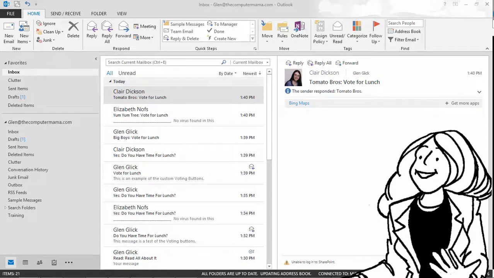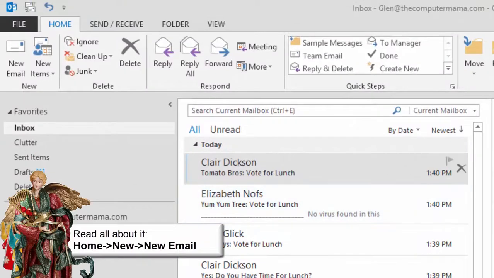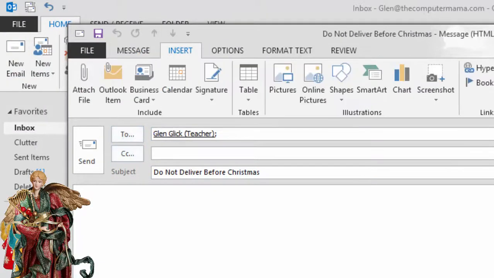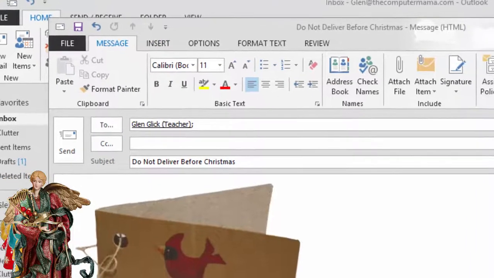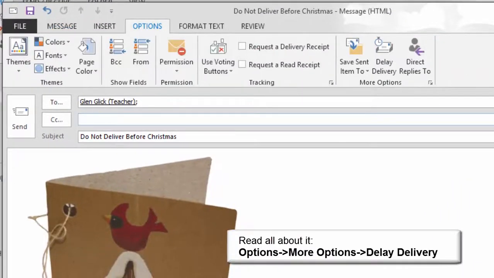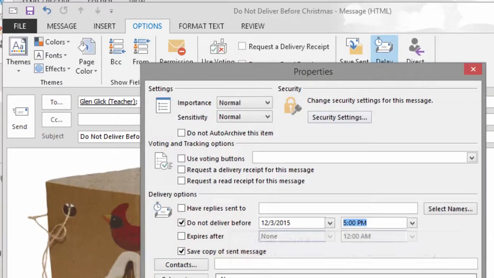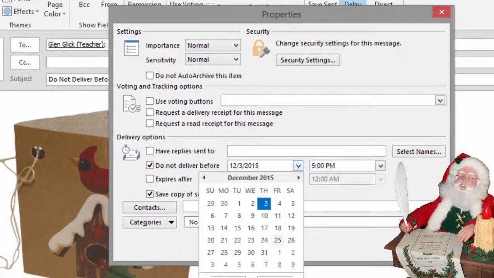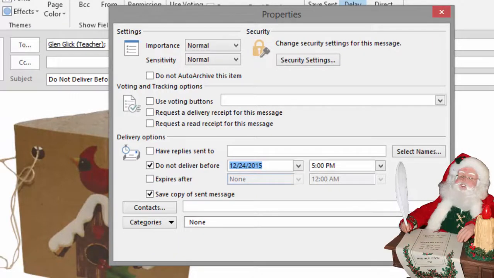One of the effective options is to delay your delivery until next week or even later tonight when network traffic is light. Try it. Go to Home, New Email. Enter your address and a subject line. You can add a picture or sample text if you wish. Now, the ribbon that I want is Options and the group is More Options. Click on Delay Delivery. What do you see? You can set the date and time that you want an email to be sent. It works rather well.